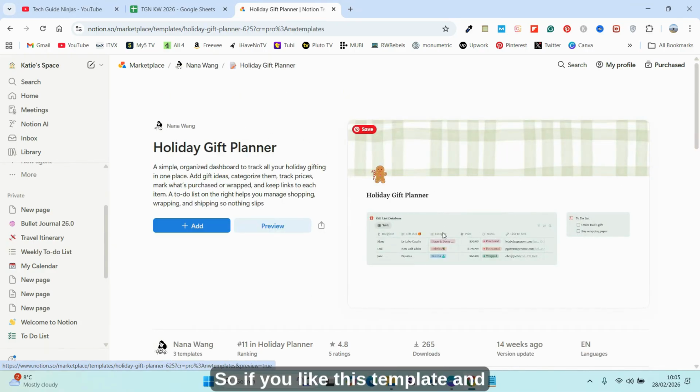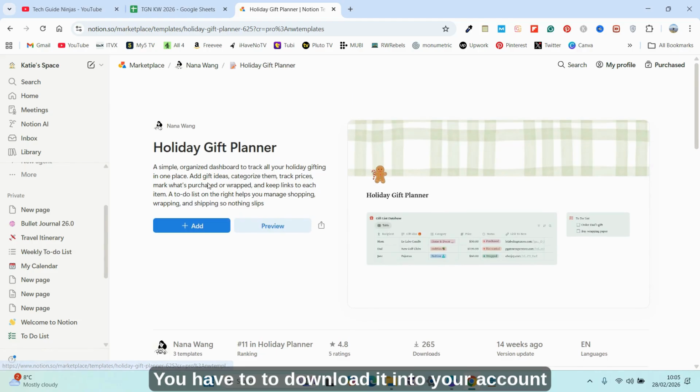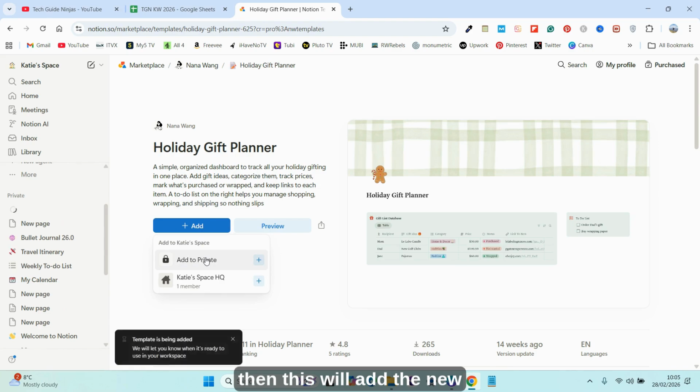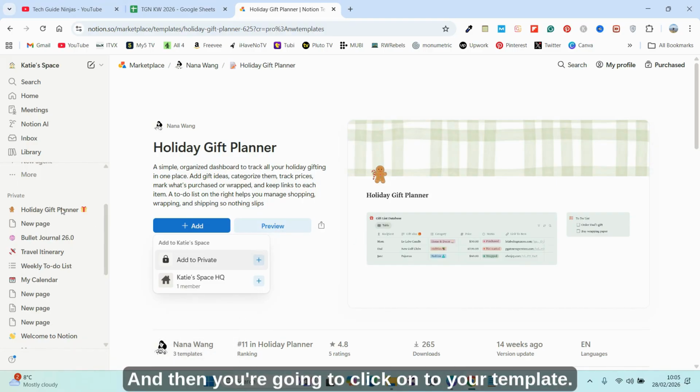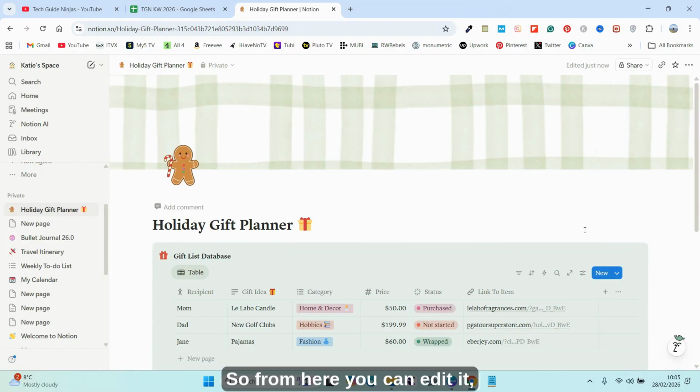If you like this template and you want to duplicate it, you can't do it from this page. You have to download it into your account to start with. So click add, and this will add the new template to your space on the left hand side, and then you're going to click onto your template. From here you can edit it, change things about, put in new information.